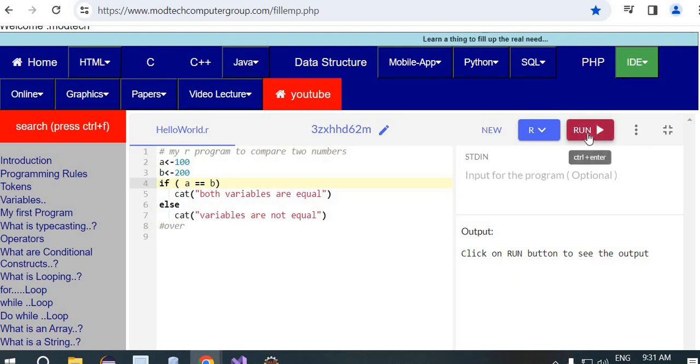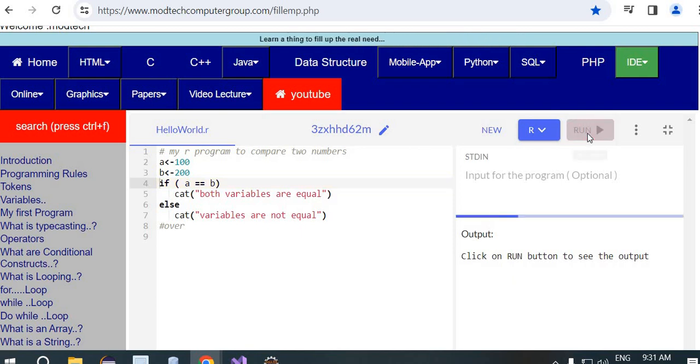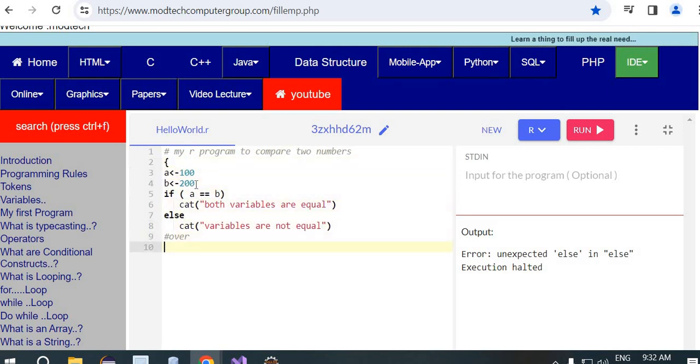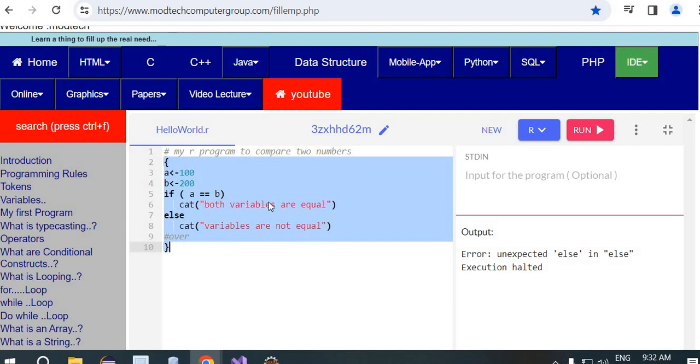Just click on this and you will be able to execute it. It has shown something unexpected error. Else, why else? It's better to keep it together. It will understand this now as one block, otherwise it will have confusion on it. So now I'll run it again. So both variables are equal.